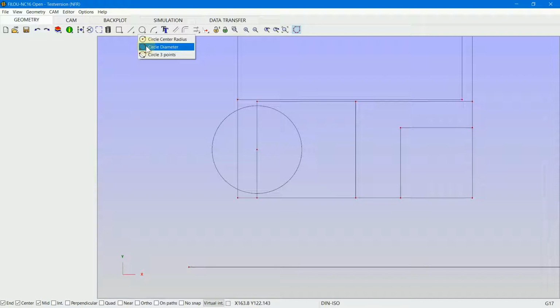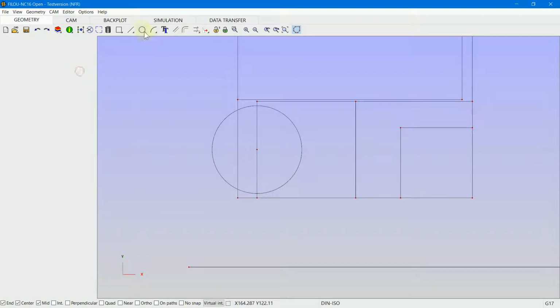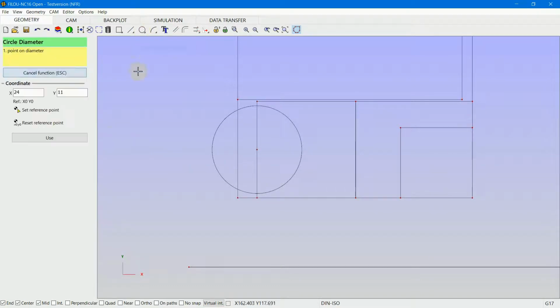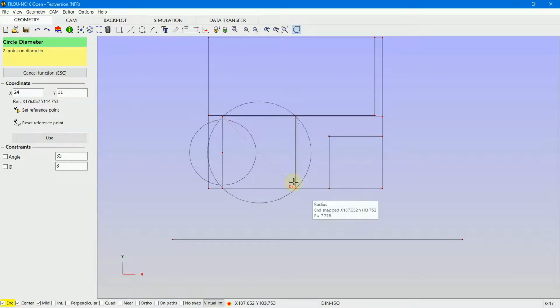What else can we do with circles? We can use circles diameter. This means 2 points. Stop. Let's start over. I cancel it and use it again. To draw a circle by 2 points, I can, for example, select this one and this and 2.